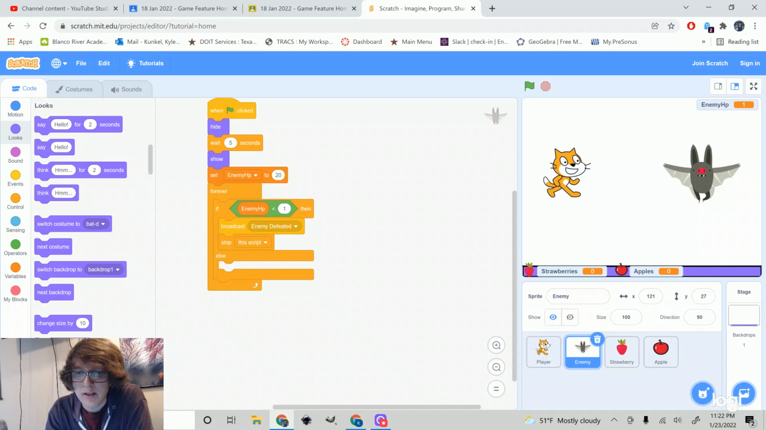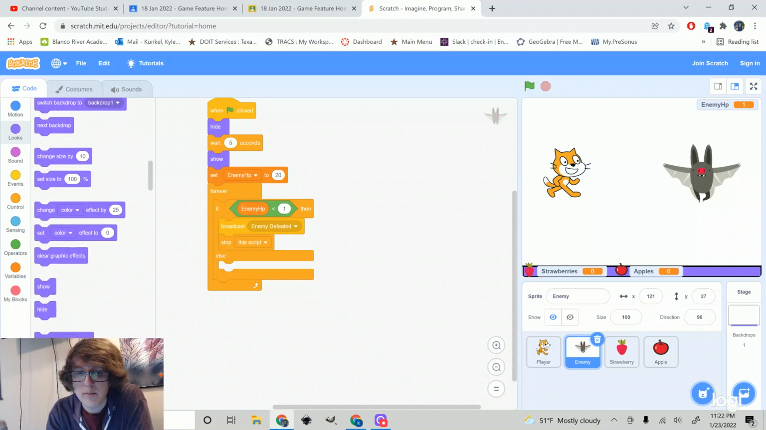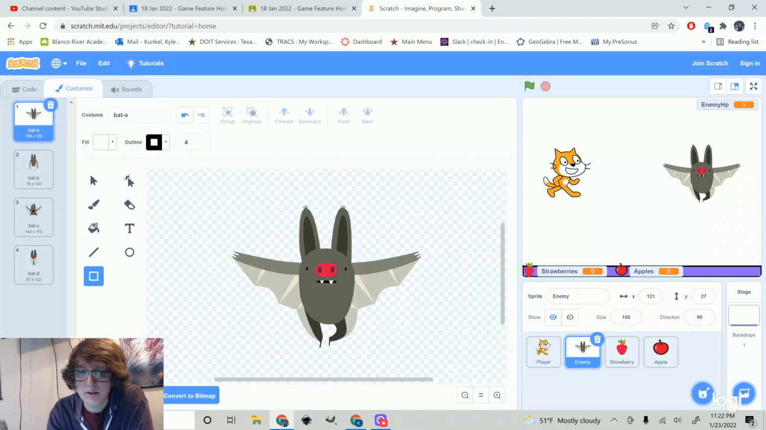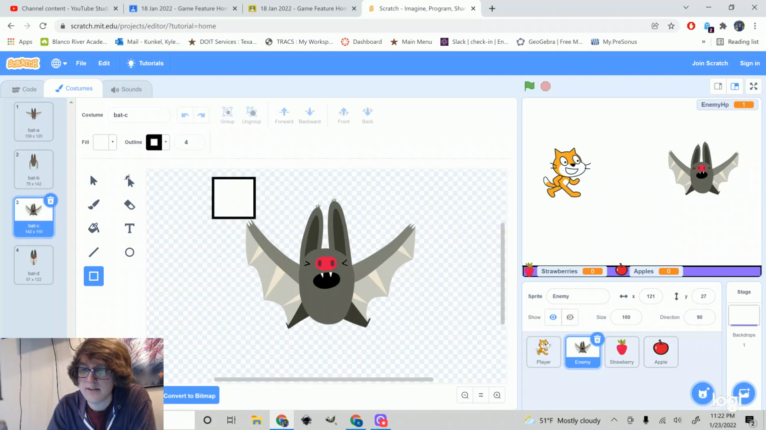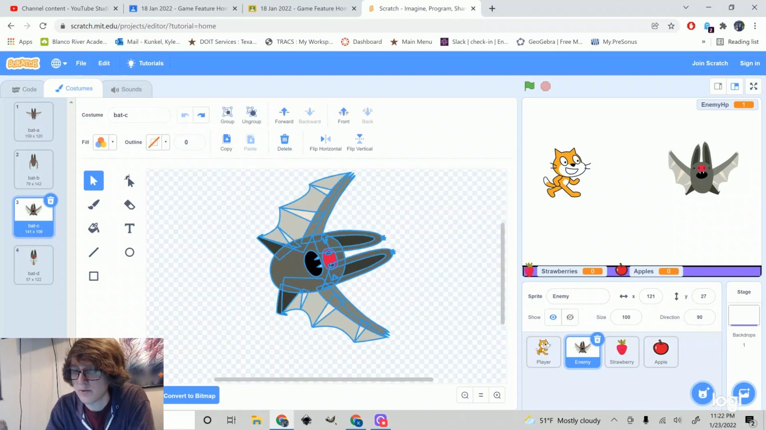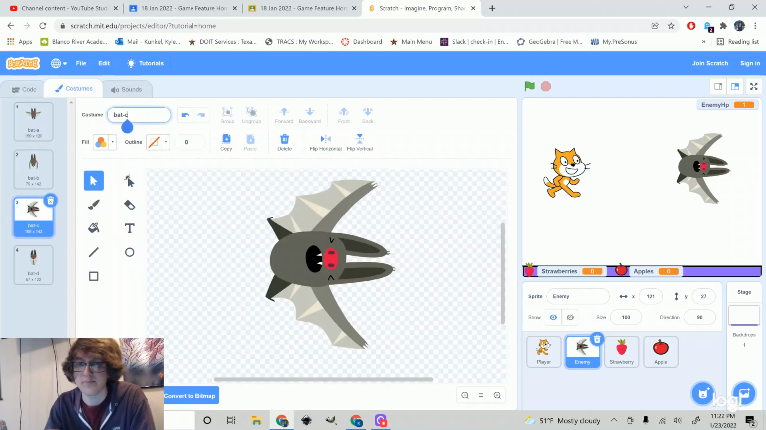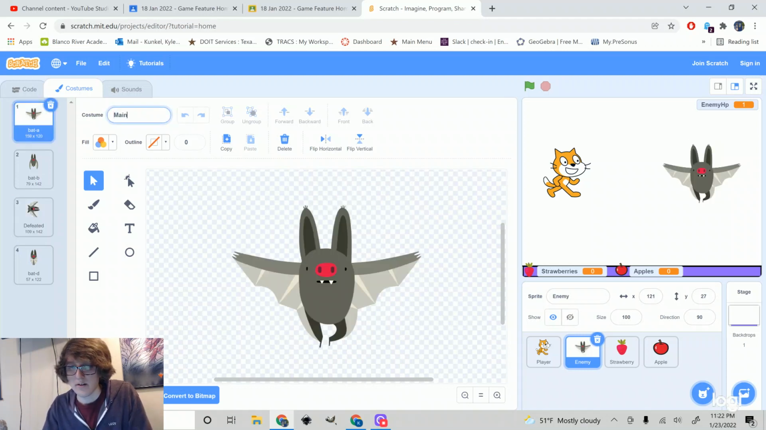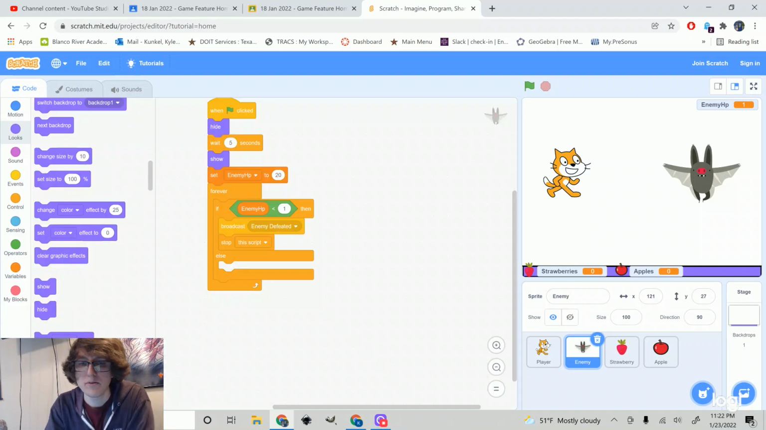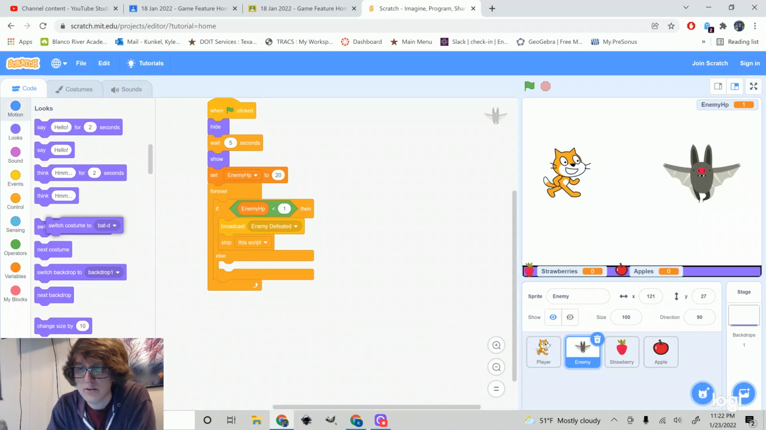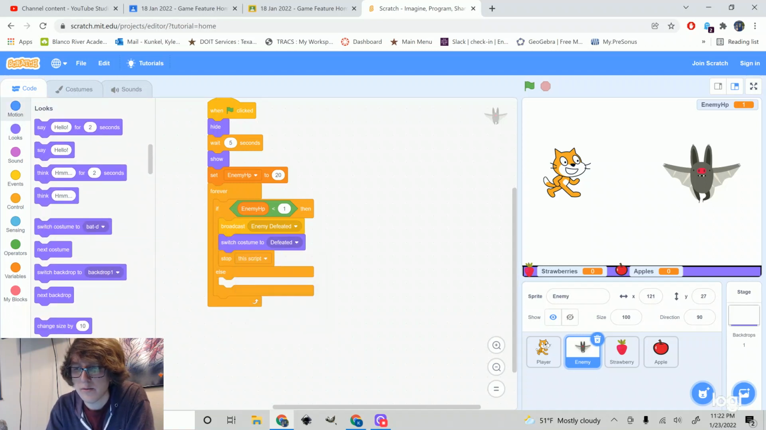So after the enemy is defeated, we probably can just change the costume of it, right? So what if we do that, that kind of looks like it's dead. Oh, we don't want a square. We want to take it and rotate it so it's on its side, and this will be our dead costume, or defeated costume. Yeah, defeated. And this is our main bat. So we change the looks, and we will switch the costume to the defeated bat. Okay.